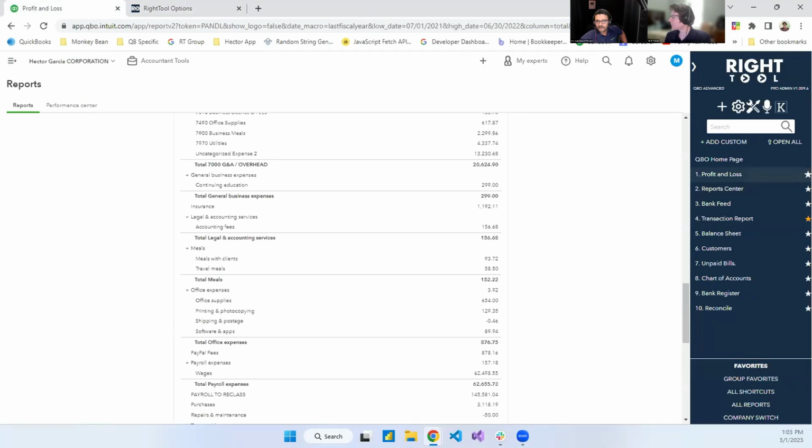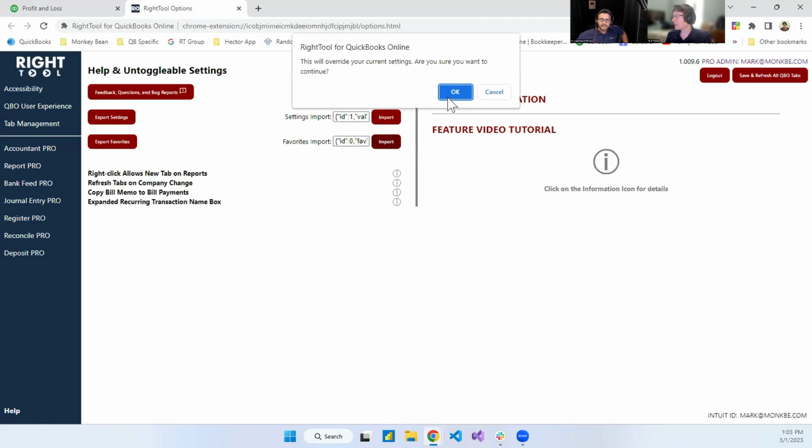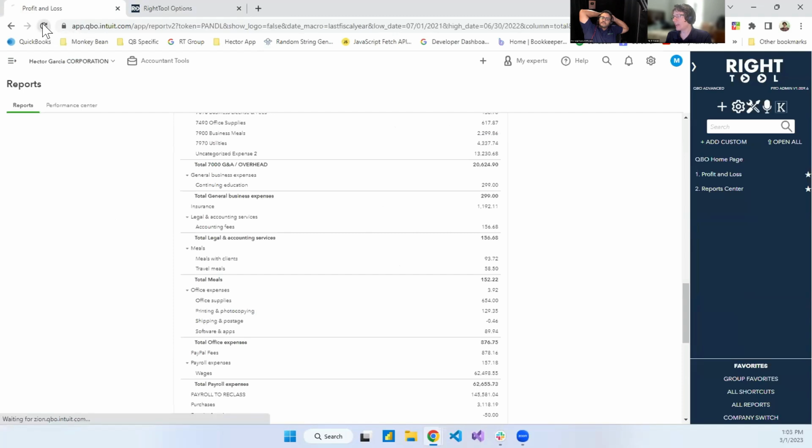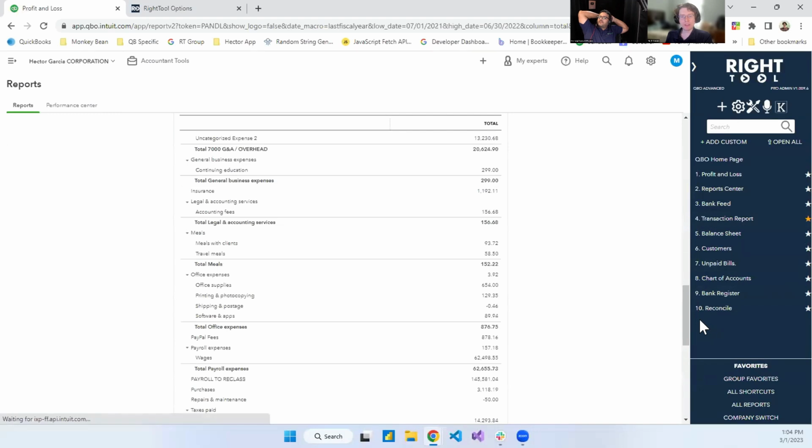The favorites one is another one that people have been asking for, and it's also good if you have a problem with RightTool and need to uninstall and reinstall for whatever reason. You can have that copied and use it to restore your settings. So I can get rid of all of these favorites, come back over here, paste the favorites I already copied, import, confirm. If it's successful, it'll tell you. Then I refresh the page, and bam, all of my favorites are back where they were.